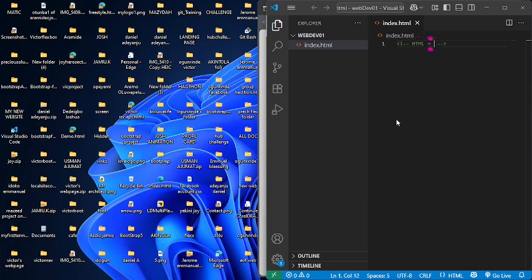Do we know the meaning of HTML? Anyone? HTML. Anyone there? The meaning of HTML? Markup language. Hypertext markup language. Thank you. Hypertext markup language. All right, HTML is hypertext markup language.